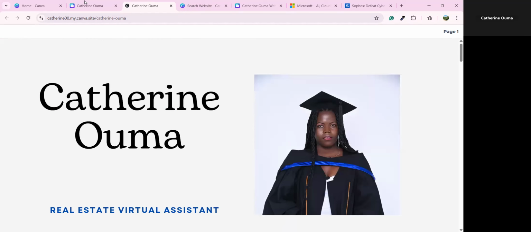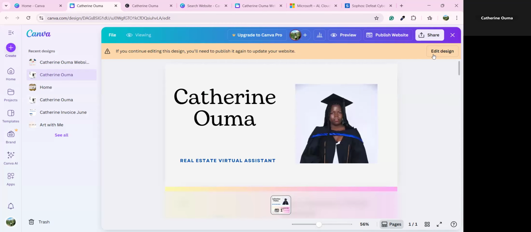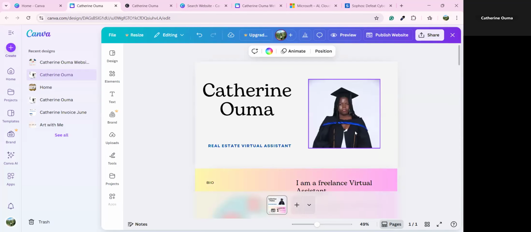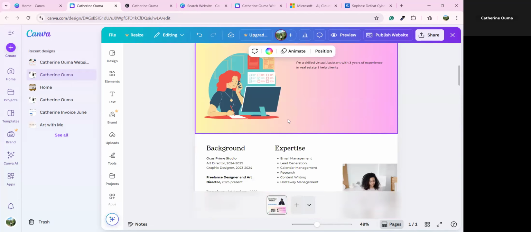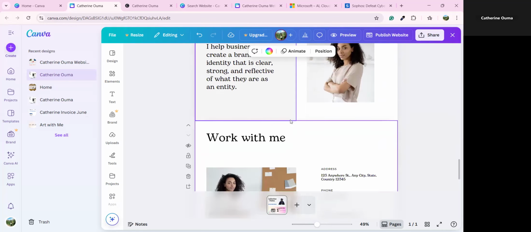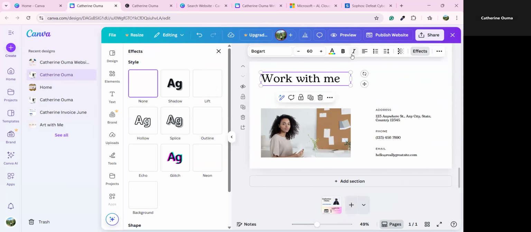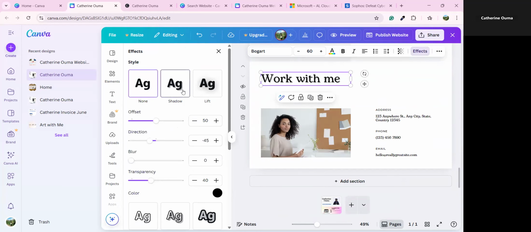So talking of creativity, we have our design here. You can decide to do anything. You can include a video. I don't know if I can find a video to include. An image, a text effect. For example, work with me. I want this to have a text effect. Shadow. Where are the colors? Let me choose color red.